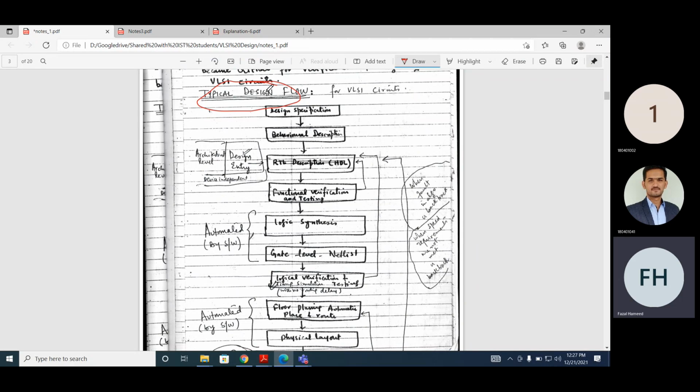Then once you have the design specification, you have a behavioral description of the design. And we already studied the behavioral domain. If you remember the behavioral domain, if you want to implement an adder at the behavioral domain, what statement will you use? C is equal to A plus B. So this is a very high level description of an adder. We already had a behavioral domain of a sequential circuit. What is the behavioral description of a sequential circuit? How can we specify it?